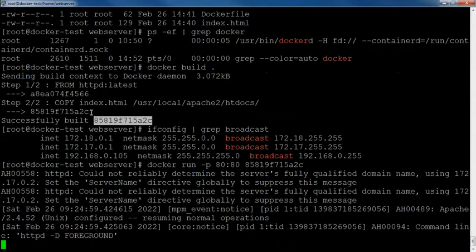Now you will see a series of steps have been executed and you can see the command httpd -D FOREGROUND has been executed. That means our Apache server is now up and running.